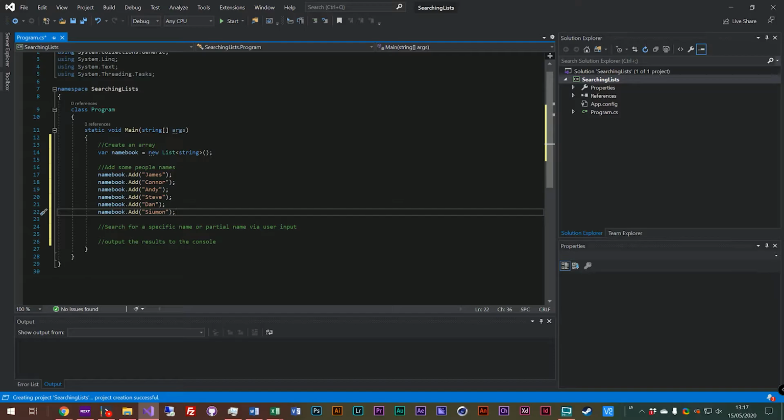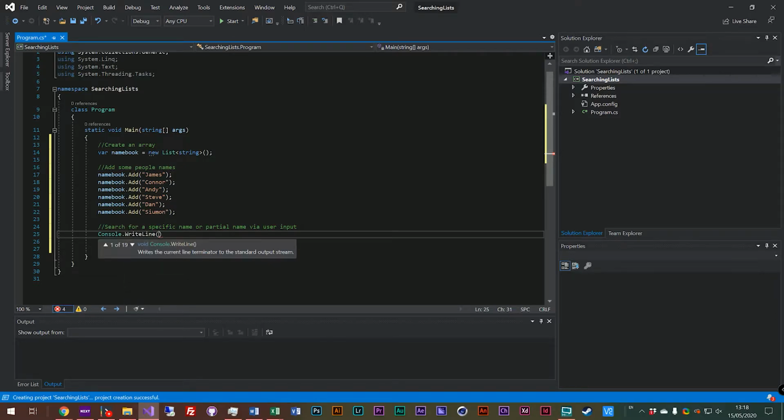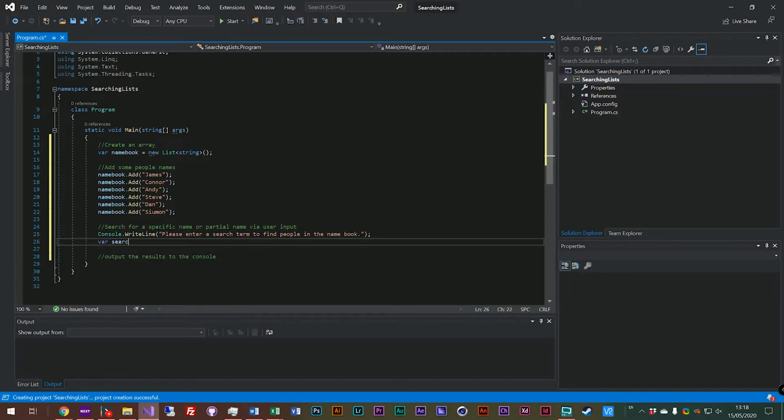And now we want to look at how we could search that. So first we'll ask the user for a search term. So we'll say Console.WriteLine. We'll say, please enter a search term to find people in the name book. And then we will capture their input. So we'll say var searchTerm equals Console.ReadLine. So we've got our search term from the user.